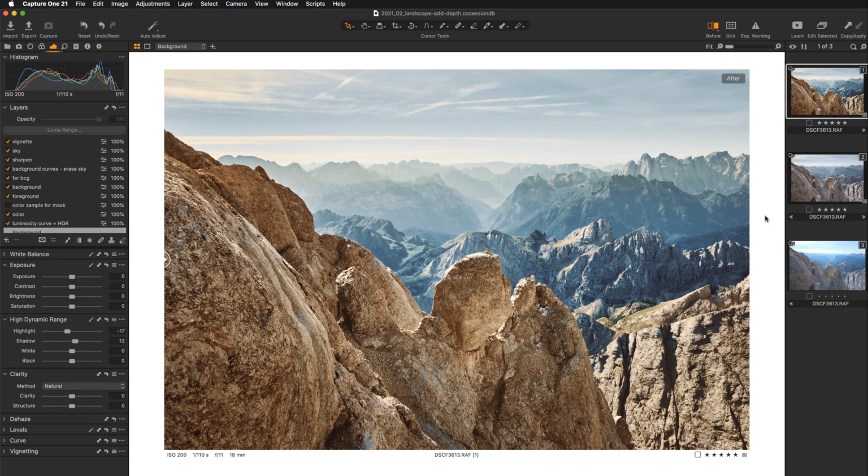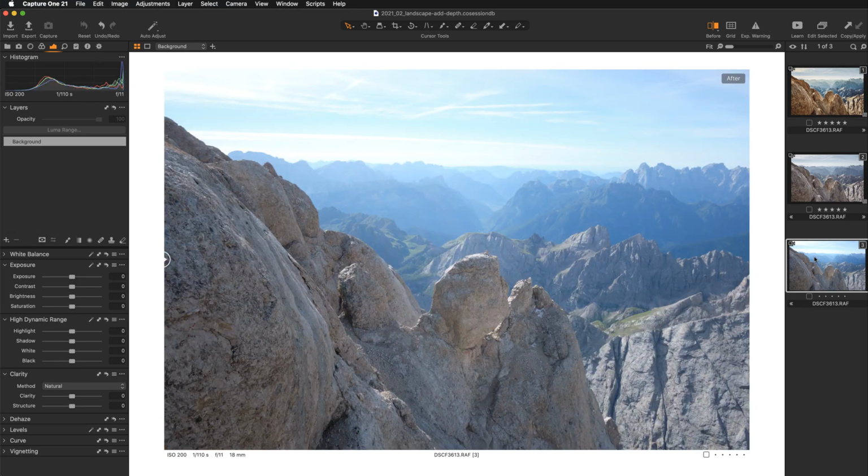So to make it easier for you and more digestible, I have divided this tutorial into two parts. So we will begin with this image. This is our starting point. And the structure for the edit, the structure for the whole workflow, is very, very simple. So first step, you need to take care of luminosity.